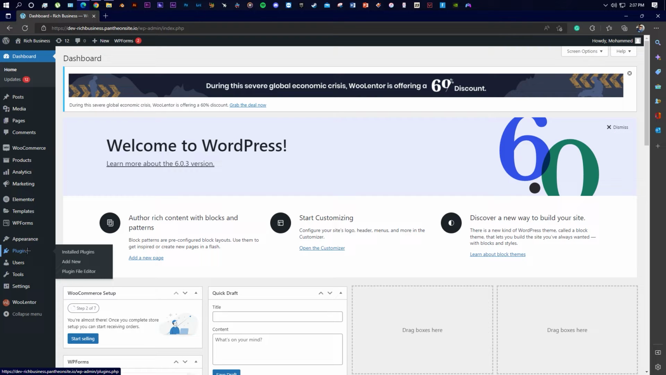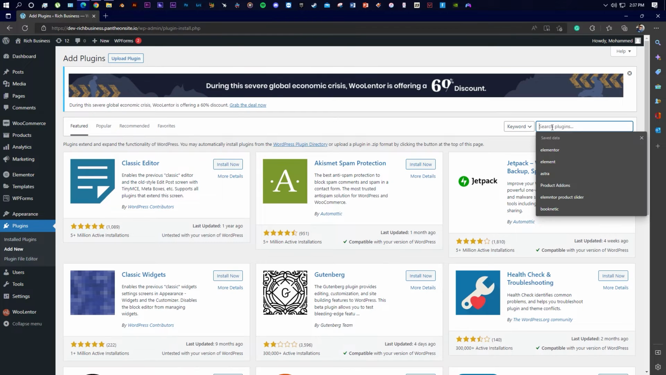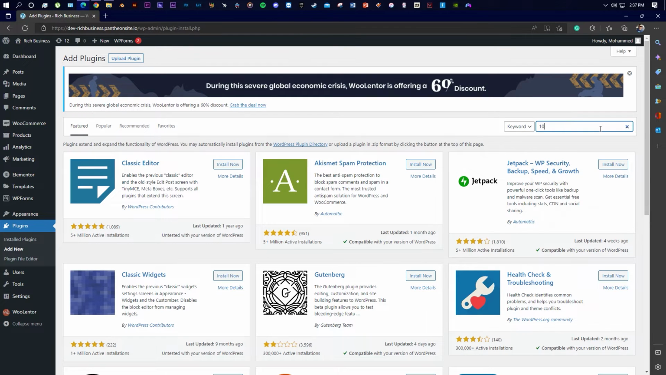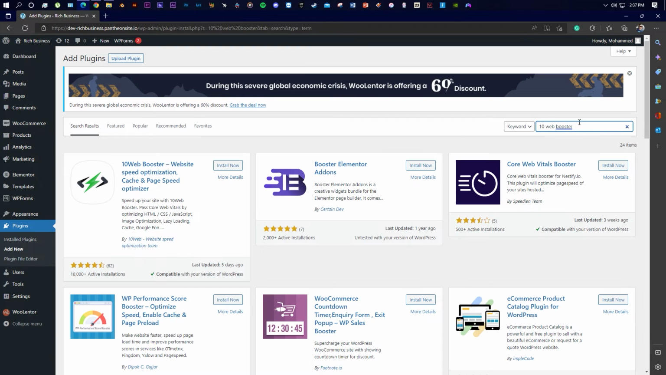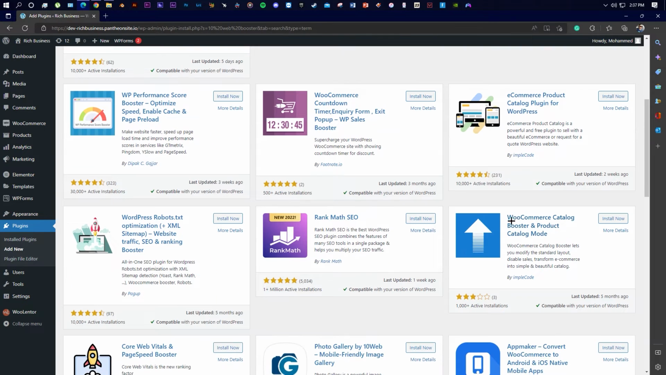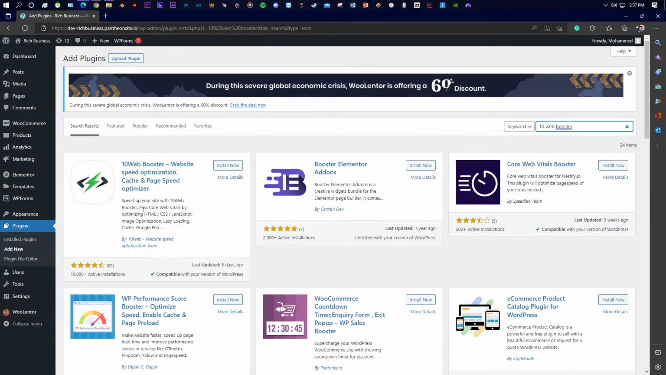So we need a plugin. First of all, you need to go to Add Plugin and Add New. Click on that. It will take you right over here. Go to the search bar and search for 10Web Booster. After that, you can see the first one is 10Web Booster website speed optimization. There are a lot of optimization plugins out there, but this one is very useful, and you will see why.